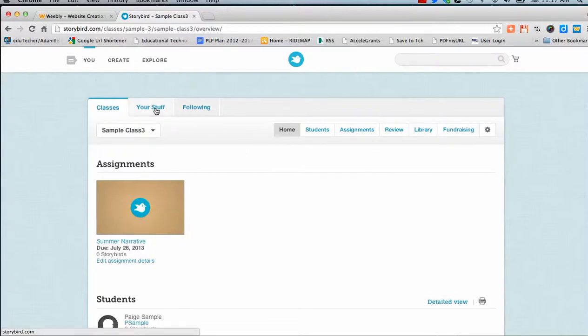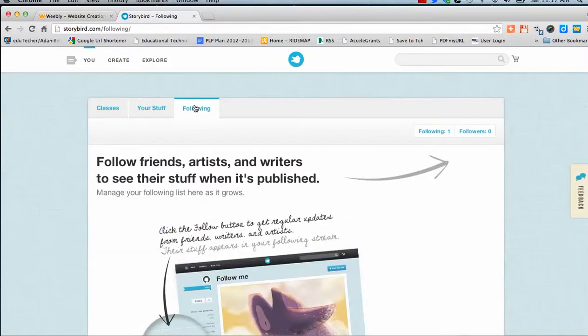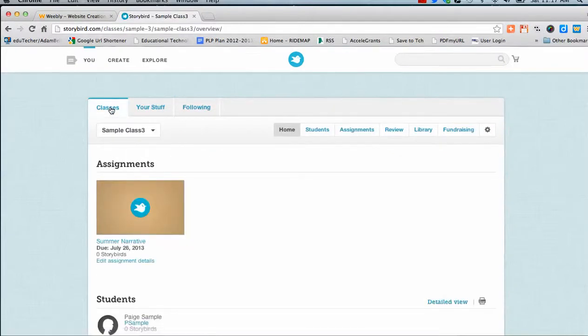I also have my stuff, so if there are any images or things that I collect along the way, I can store them here, as well as any books that I've started that I haven't published. And then I can also follow other artists or other people who are using Storybird. So let's go back to classes, which is where you'll probably spend the majority of your time. So here's my sample class 3. Let me show you what that looks like.